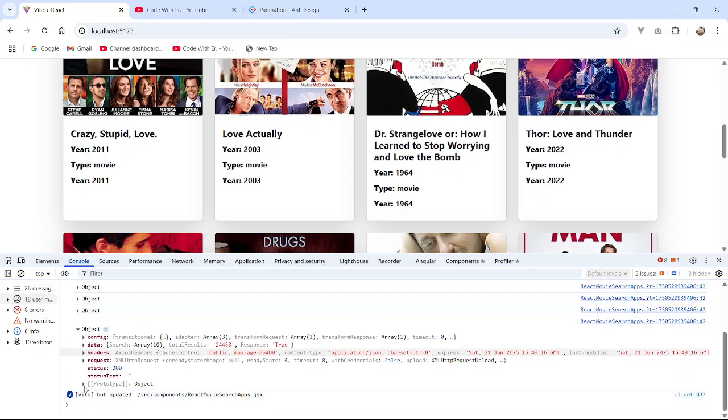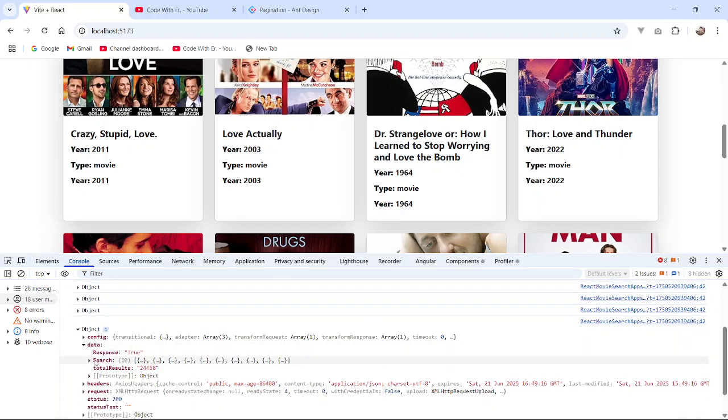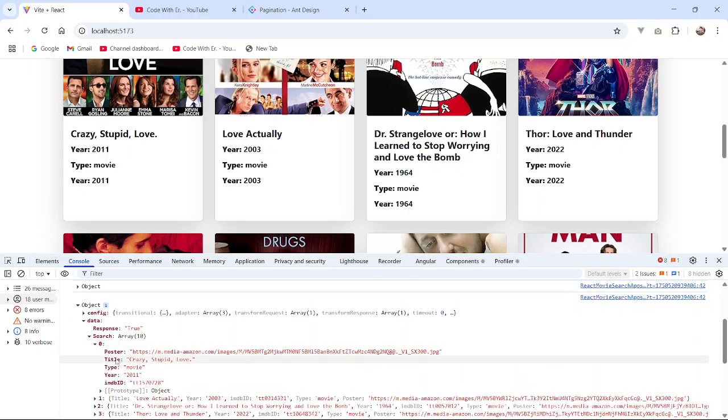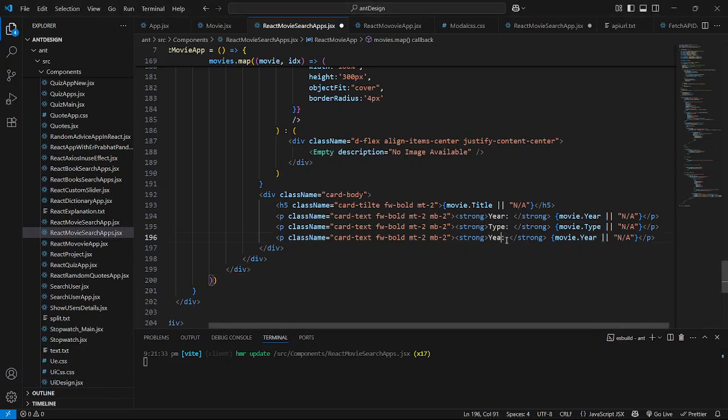So open this object, open this data as well, go to the search, add an object. So we have only poster, title, type, and year. Okay, so I have shown the poster, title, type, and the year. Let me just show here the IMDb ID as well. Okay, ID, and let me just say here this.